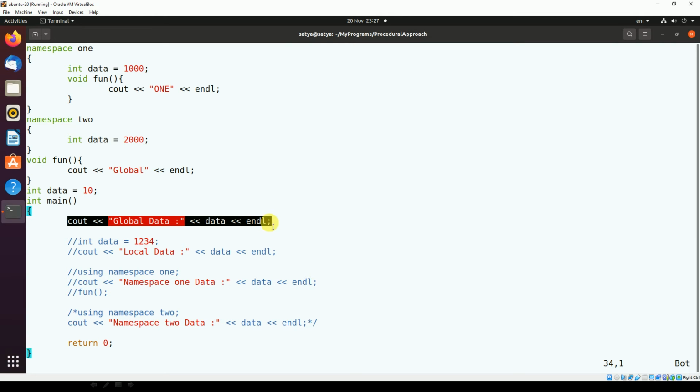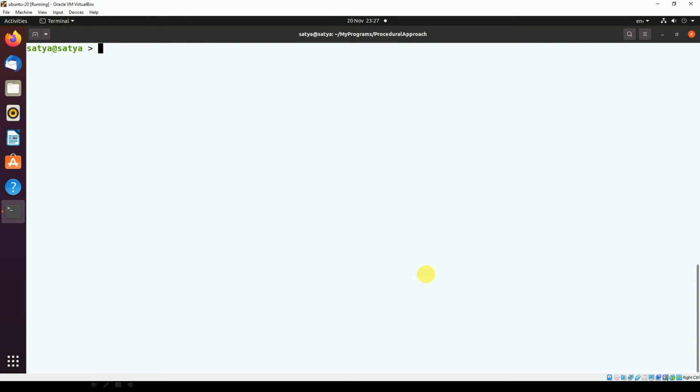The rest of the code I have commented. Let's see what it will print. Since there is no local data here, the compiler will print the global data value, that is the unnamed namespace data value, 10. Let's compile it and check. I'm compiling it, then running dot slash a dot out.